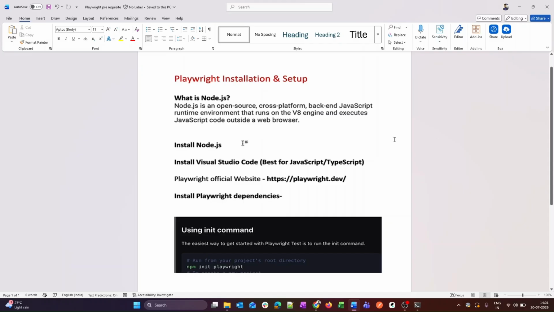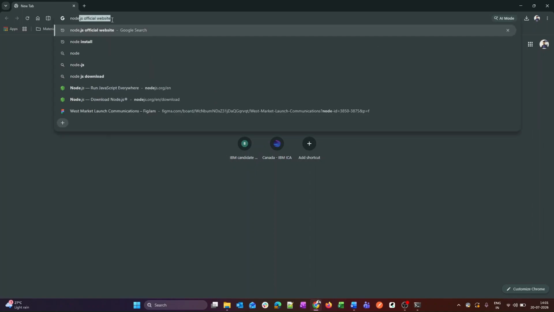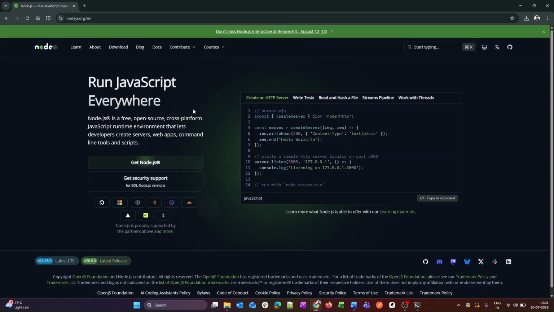Node.js is an open source, cross-platform, backend JavaScript runtime environment that allows us to execute JavaScript code outside the browser. Since Playwright is built on top of Node.js, installing Node.js is the very first step. Now, to install that, let's go to the browser and type here Node.js official website. The moment we press enter, we'll be on this page, and the very first result we'll see is the official website of Node.js, and we'll go to the home page.